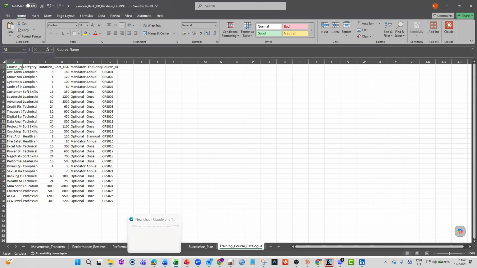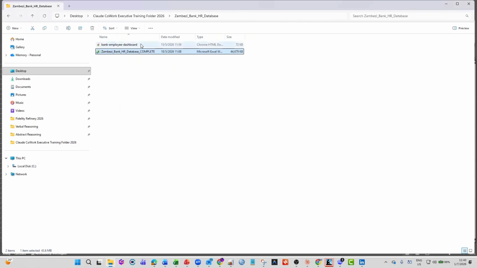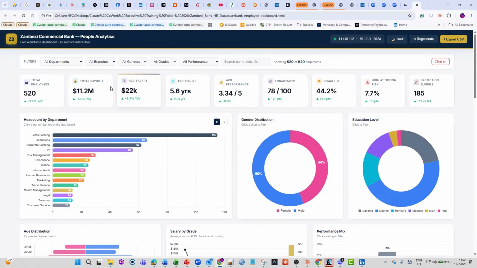And I'd already run something here, a dashboard that I ran for the HR people. So this is the full dashboard. As you can see, for the HR people, instead of going to present slides, you can navigate and say, okay, this is Zambezi Bank. You can see the headcount by department. This is the distribution. Our total employees, 520, total payroll, 11 million. Average pay, you can see the average tenure, average performance, engagement, number of female employees, high attrition risk, promotion eligibility. You can see all this.